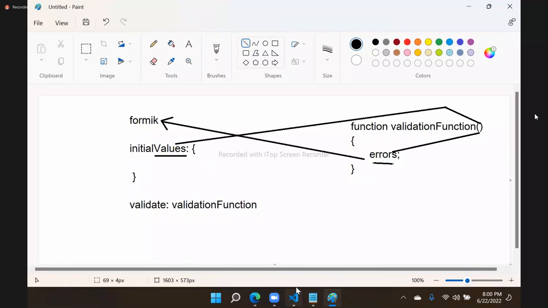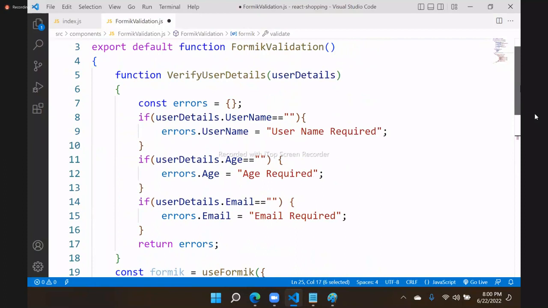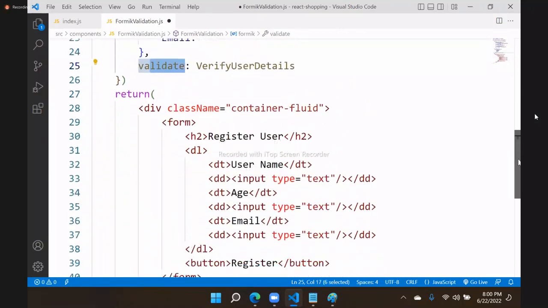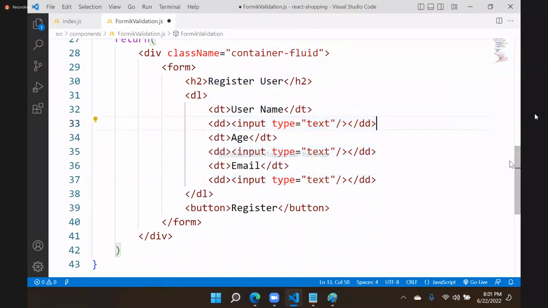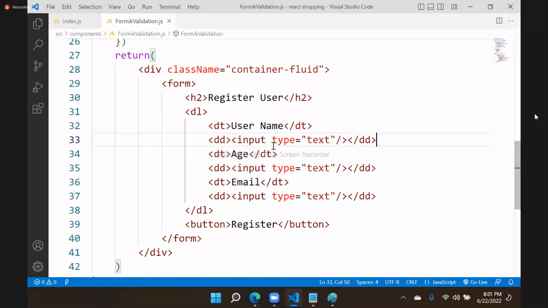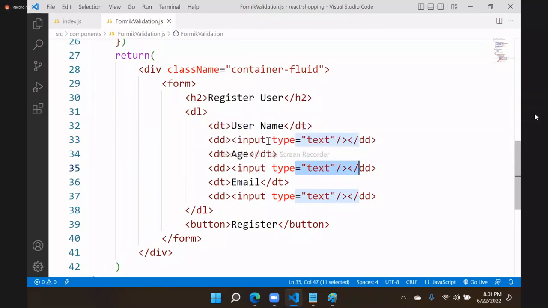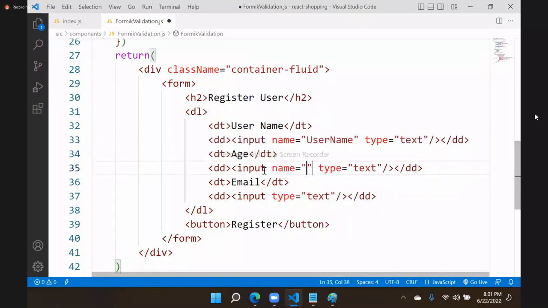So now this validate function is passing the values and verifying them. If there is any problem in those values, it will report it. And where to display those messages? I want to display them here. But as of now, these text boxes are not bound with Formik. For that, we already know what to do. We have to define a name. Name is username, and here also name, this is age, and here email.